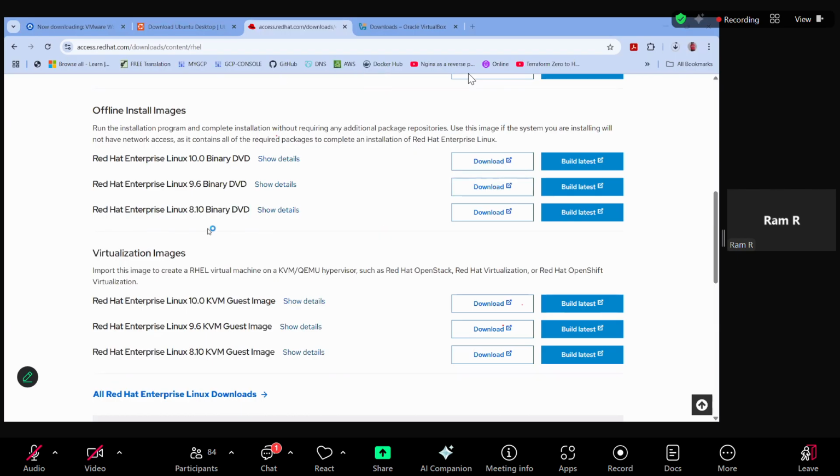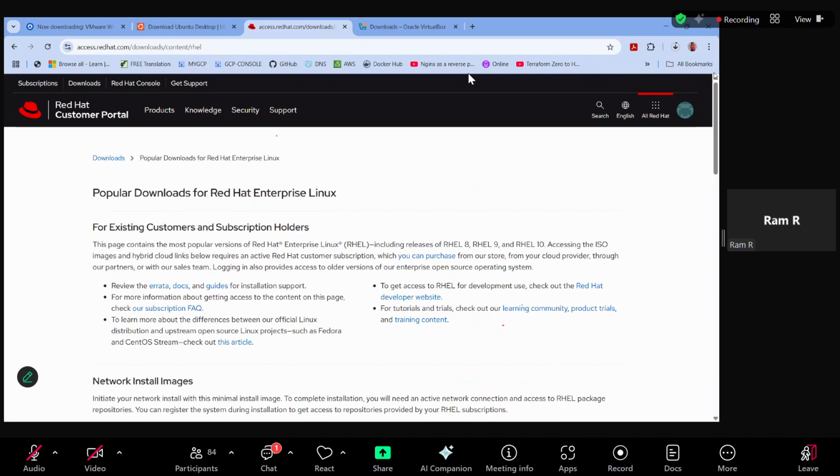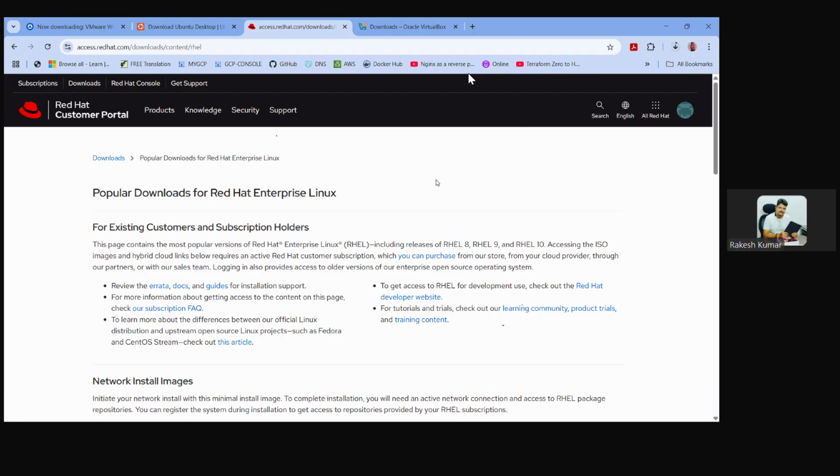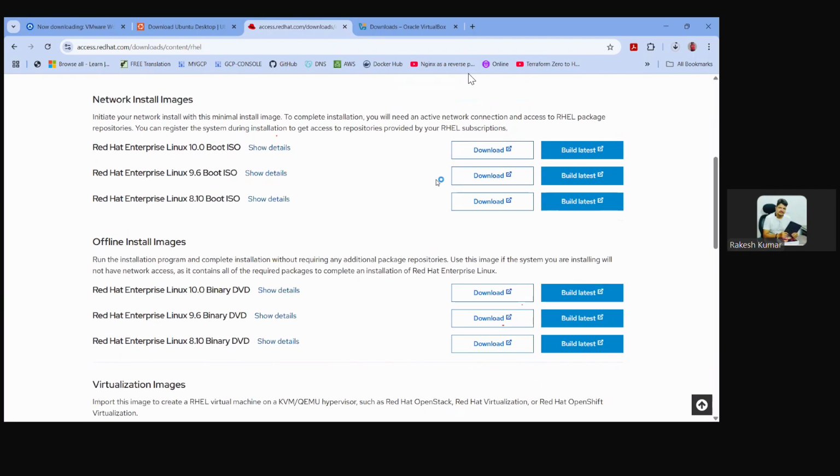But remember, if you want to download this Red Hat software, first we need to sign up your account. First we need to sign up your account. Okay, no need. Okay, first everyone can sign up.